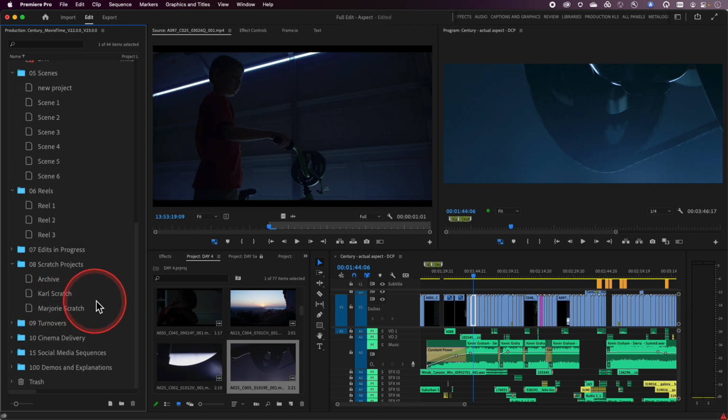It makes this a nice process, and you break it up based on how your team is going to work together. In some cases, you might have different editing projects named for the different editors. Here I have a folder called Scratch Projects. I can be cutting in my Scratch project using the same source material that Marjorie is working with, but she's over in her own Scratch project doing something completely different.